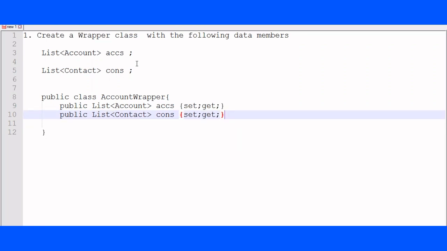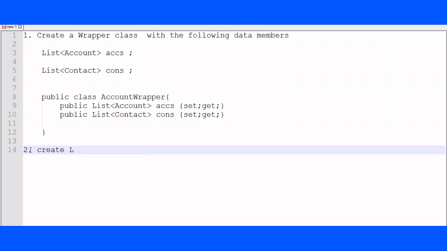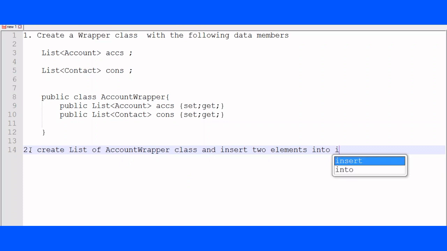Now create a list of account wrapper class and insert the elements for the wrapper class. What is my requirement? Once you have created a wrapper class, I am asking you to create a list of account wrapper class and insert two elements into it.